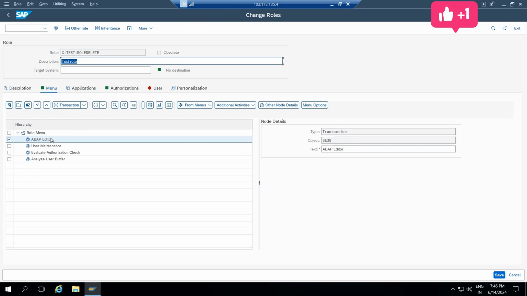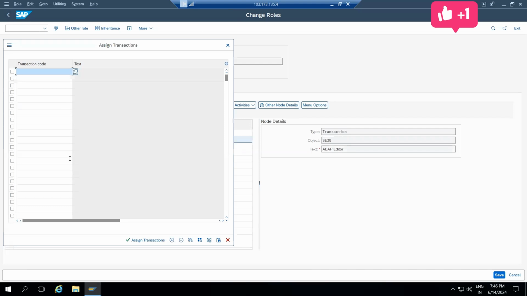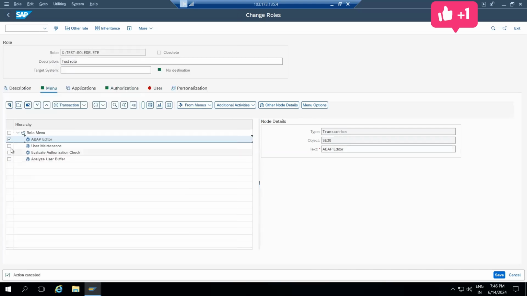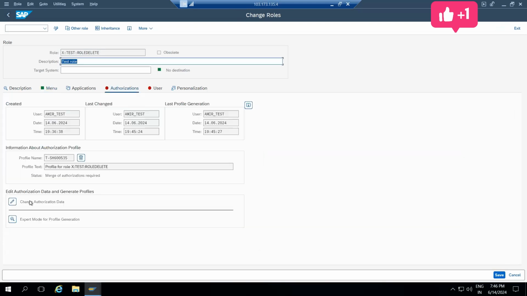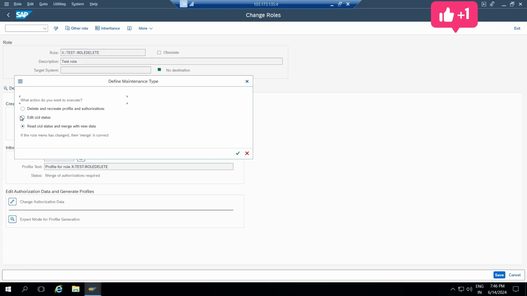Now let's remove this. I'm in the editor, removing this T code. I've removed this T code. Save it. And this time I will use the second option, Edit old status. What it does is, if we are adding a new T code or removing any old T code, it will still show us the old authorization data.